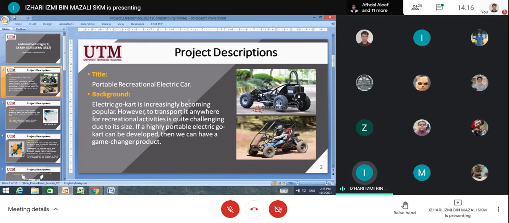But it has to be portable. What does it mean? You can read the background. It's a go-kart which I can drive anywhere I want, in the park, for example, even on the road. That means it has to, to a certain extent, meet JPG requirements for homologation. And it has to be portable. This one is very important.